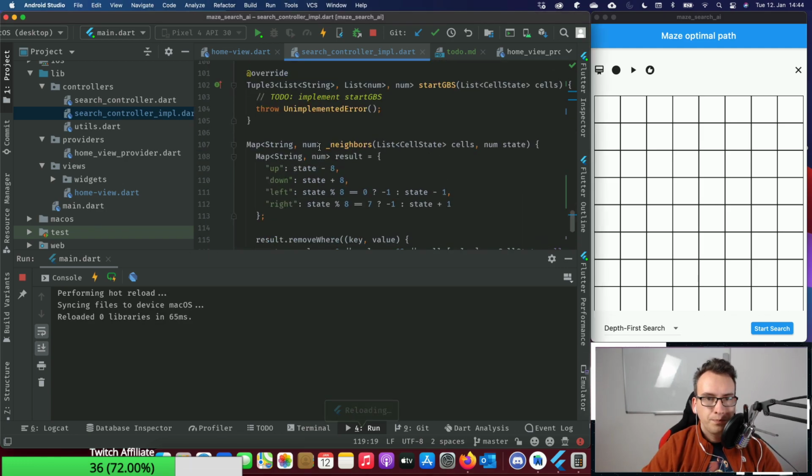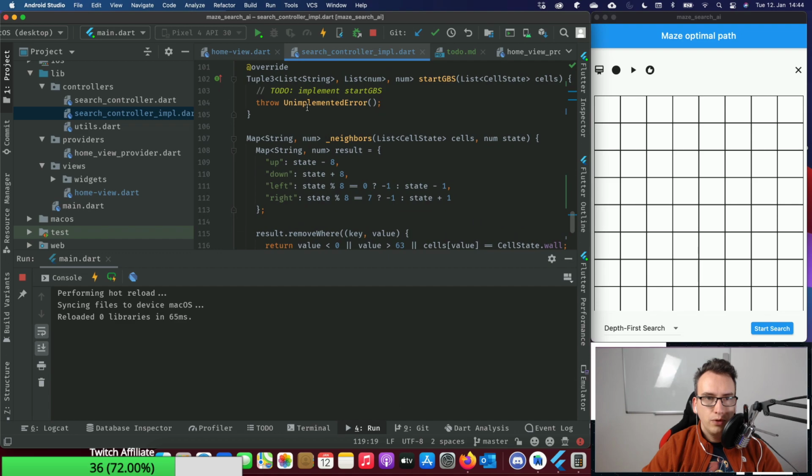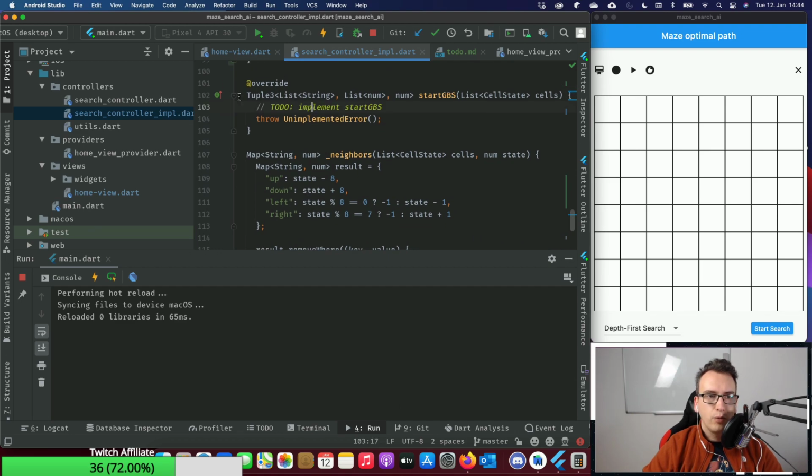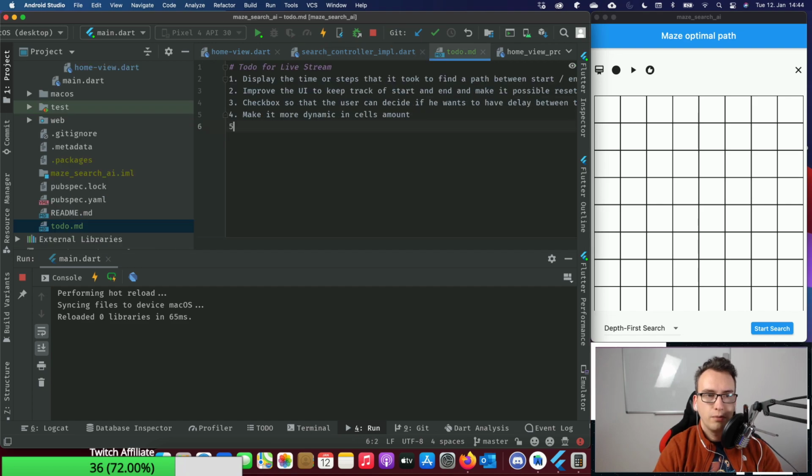Okay. So all that is included. There is still an, yeah, we also have to include the GBS and the other search elements. So we have DBS, GBS, and also A star search have to be implemented.